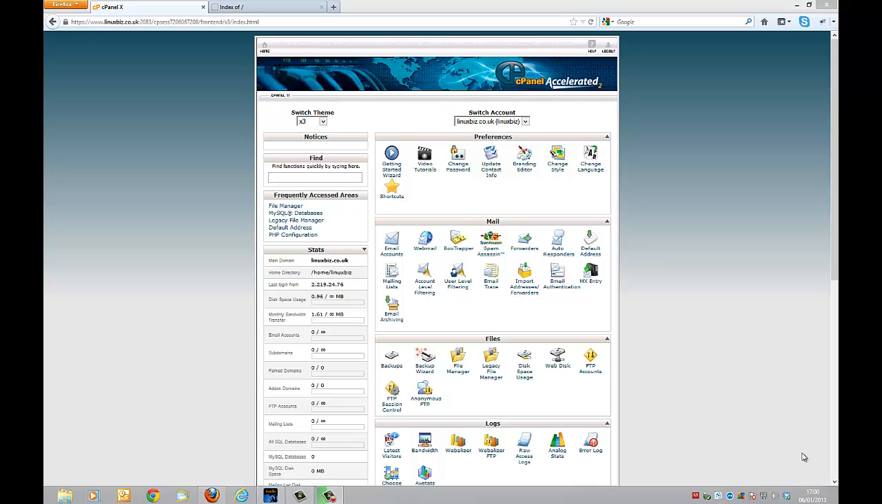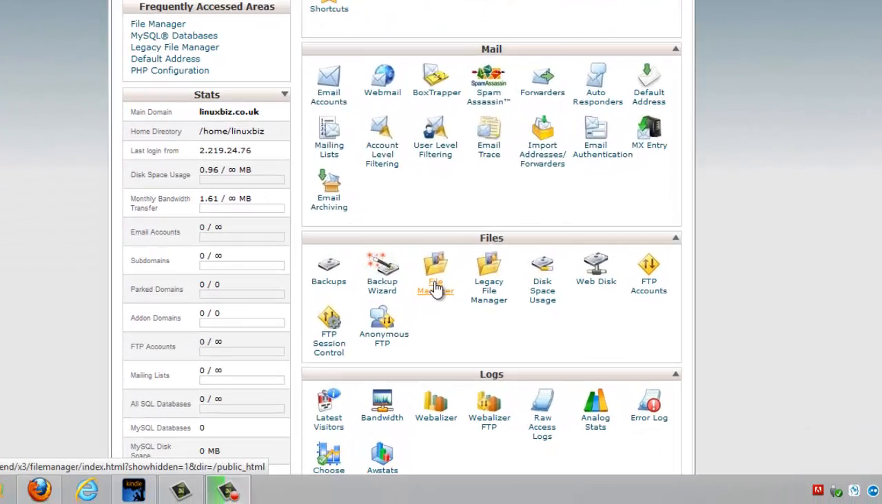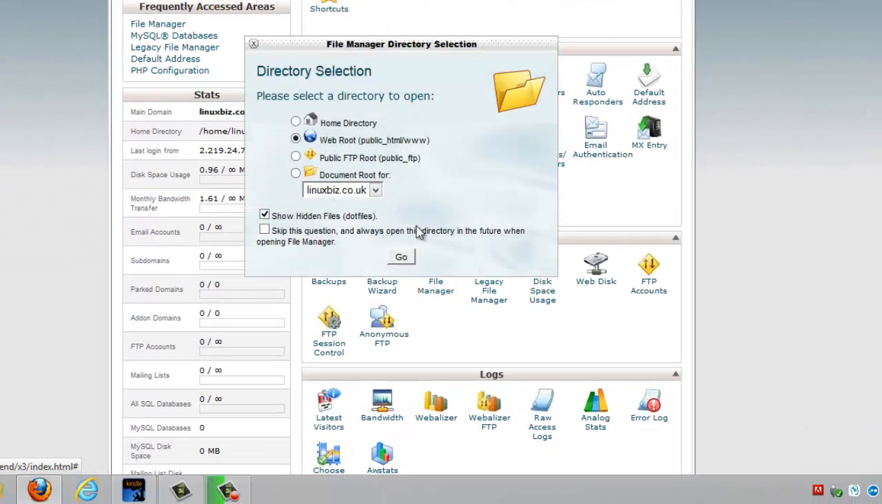So CPanel comes with a lot of hosting that we buy nowadays, and a lot of people will be trying to set up Drupal using CPanel. So first of all, we go to File Manager, and under File Manager make sure that WebRoot has a dot in it and Show Hidden Files is ticked.